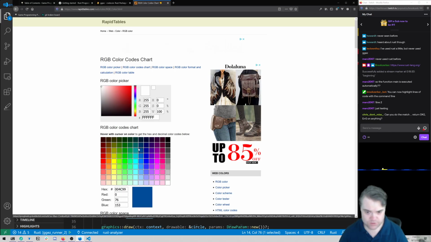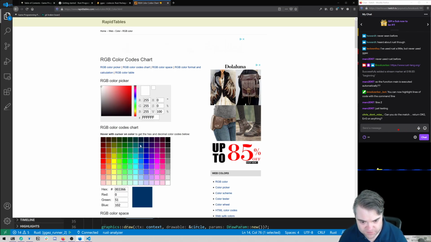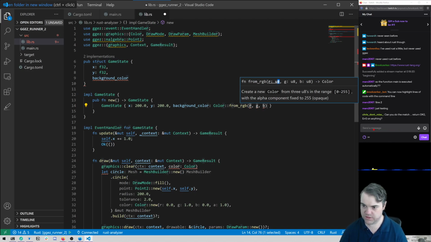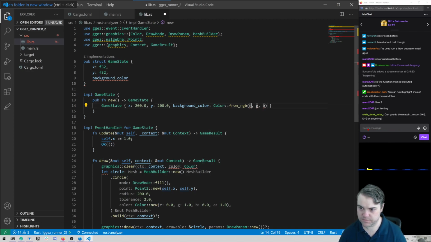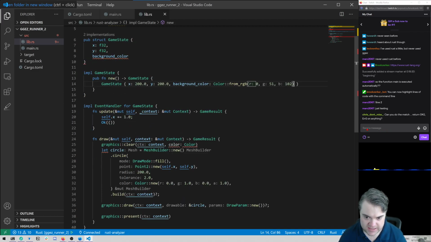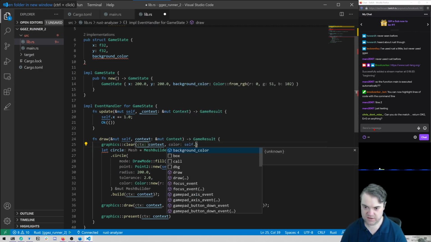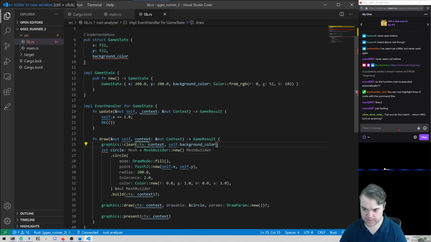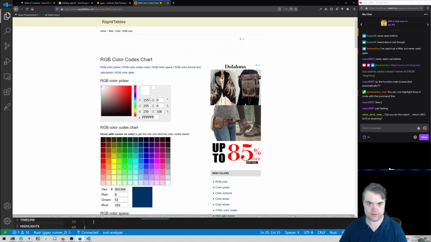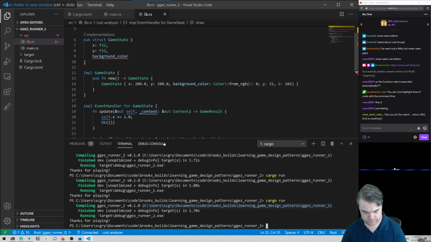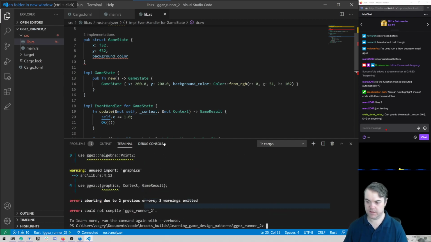So if I do this, we can come and look at it again. 0, 51, 102. Save that. And now in this color, we'll do self.background color. Run this. Oh, we got an error.